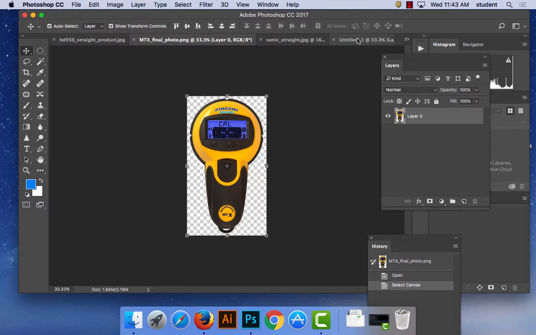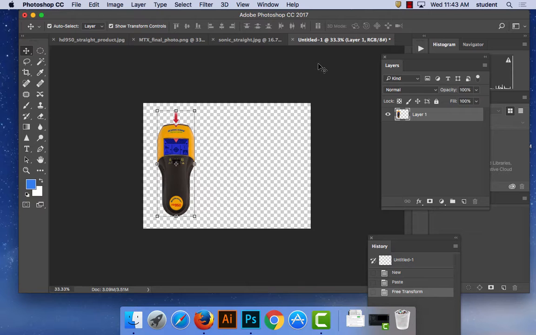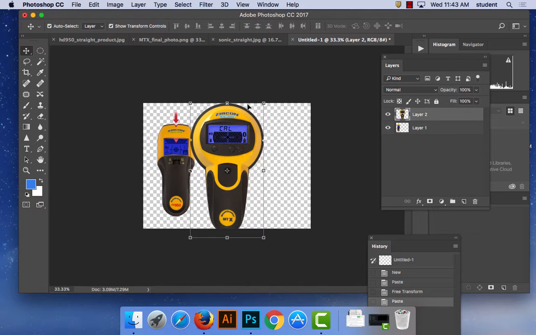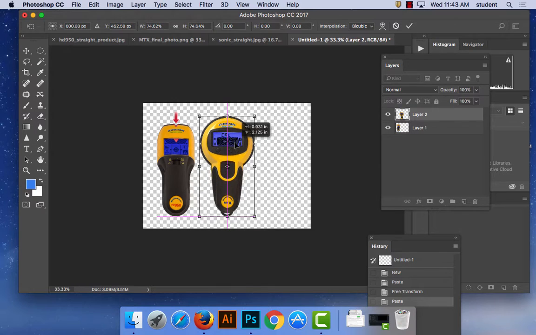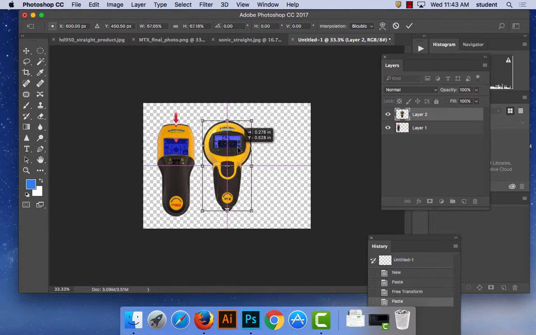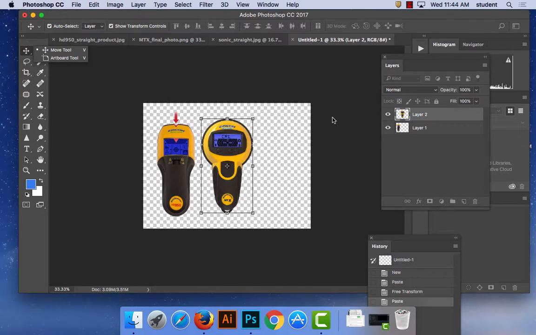Command C is copy. Let's go over to our untitled. Again, same thing, untitled. And then hit Command V, and we can scale that one down. Try and make it around the same size. So see if you can scale that one down. Whenever you're done scaling, make sure you hit this Move tool right there. Boom. Okay, so now we have two products. Now we need one more. The other one's a little harder because it has a drop shadow.